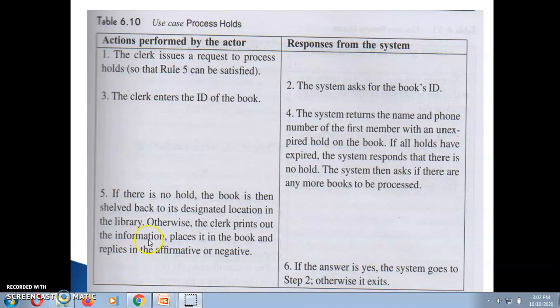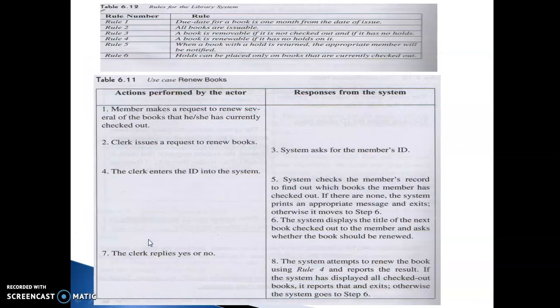We'll continue the explanation with the next slide, that is use case renew books. Sorry, it's renew books. A member makes a request to renew several of the books that he or she has currently checked out. So the person comes to the library, and the clerk issues a request to renew the books.